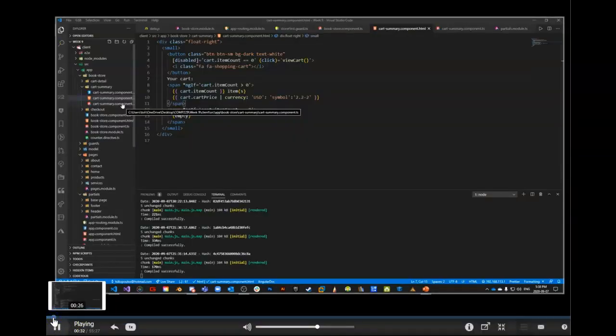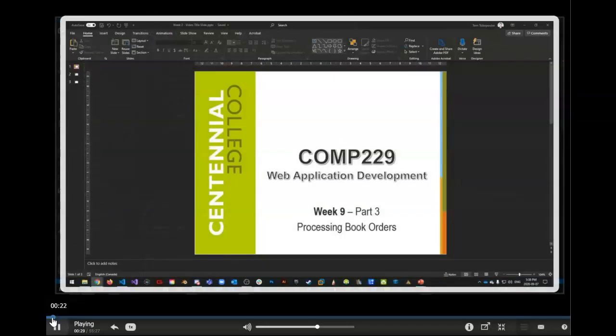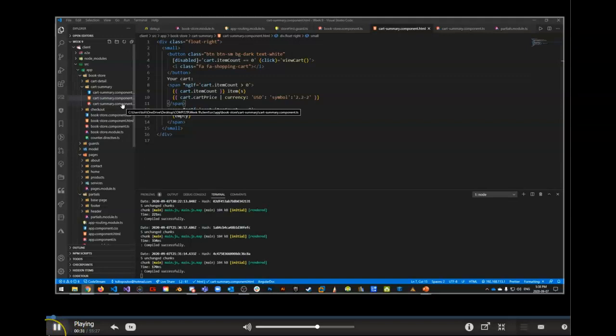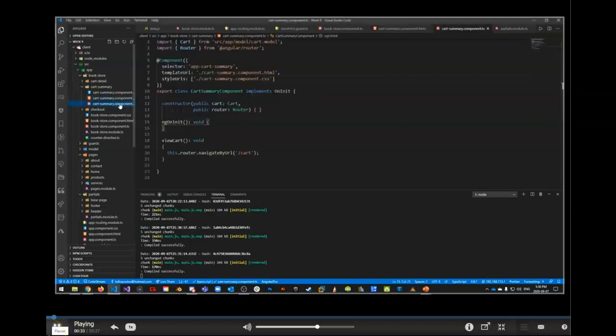For this thing, a workaround is next video. So what I did was, I kind of have a workaround for this thing. And a workaround is not exactly a fix, but what I did was I created a little method called viewCart. And this is inside of the cart summary component.